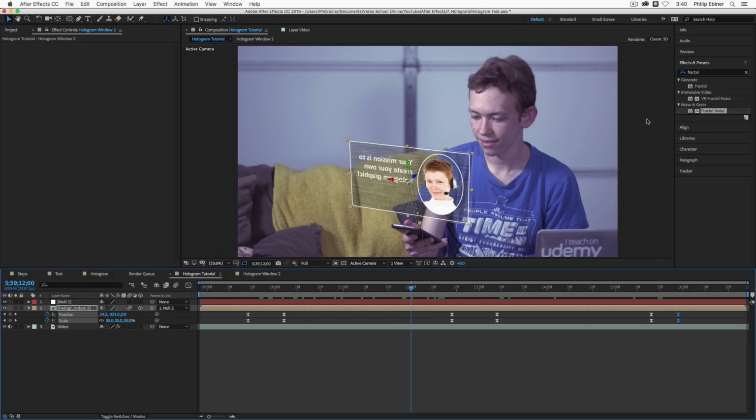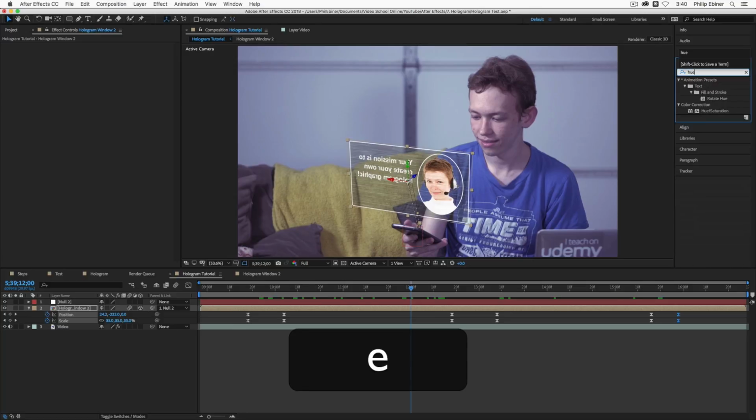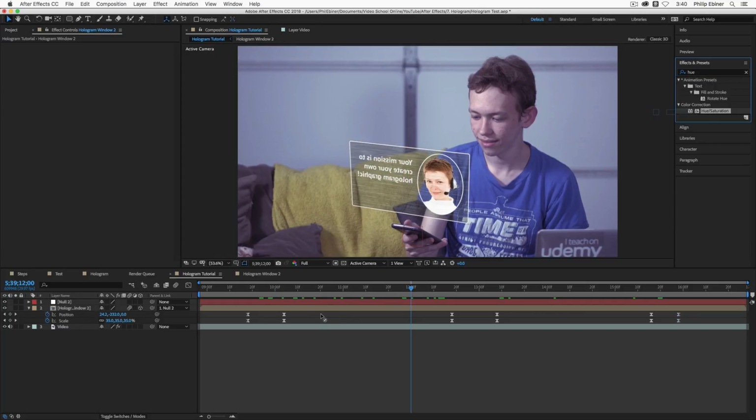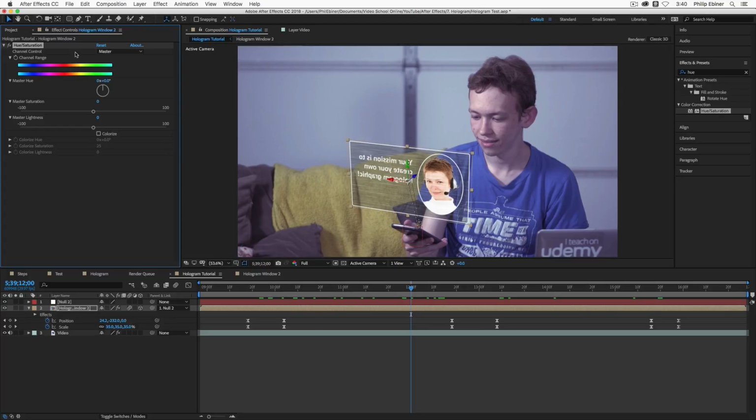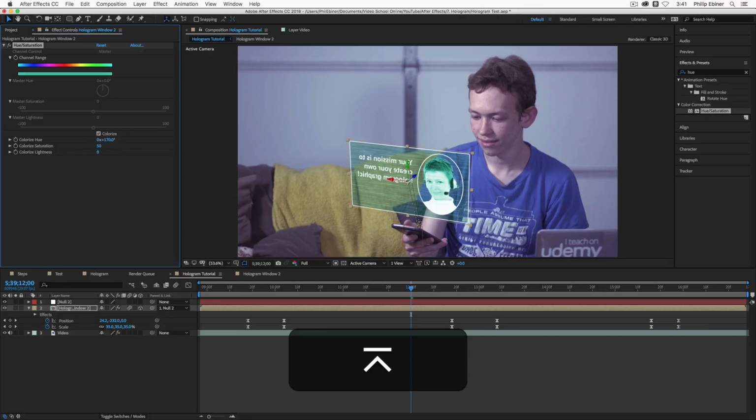So let's go ahead and add first the tint effect, which we're going to do with the hue saturation effect. So there is an actual tint effect, but I just use the hue. So if you type in hue, you see this hue saturation. Apply this to the hologram window. Click colorize, and we're going to colorize it with more of a green. So just rotate the hue to where you like, green or a green blue or something like that. And then you can also increase the color saturation here with the colorize saturation.